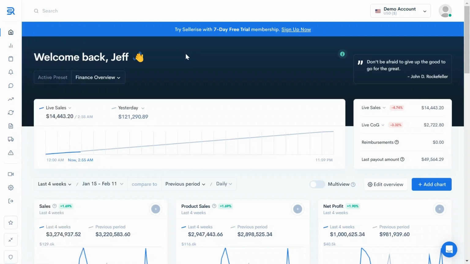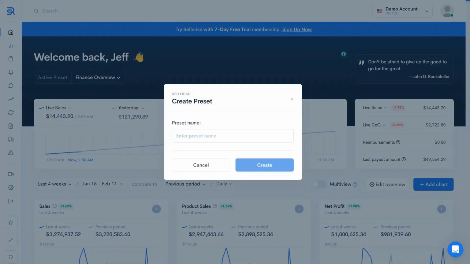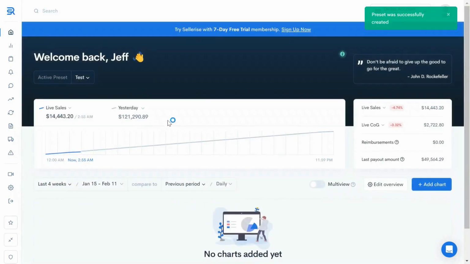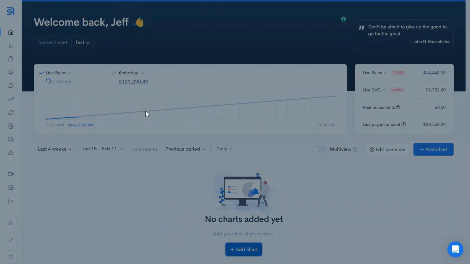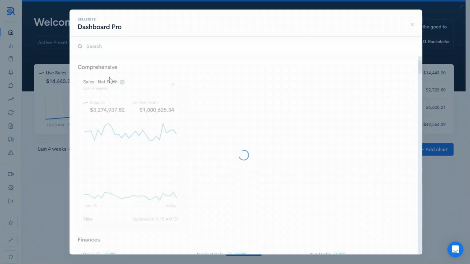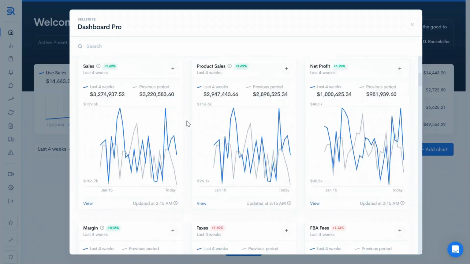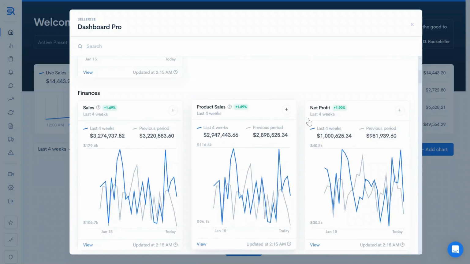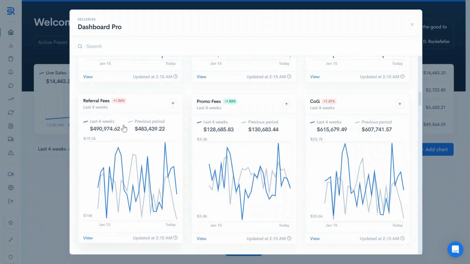Let's start from the beginning, which is the dashboard. And as you can see, it has a series of presets that we can create. We can create a preset from scratch and call it, well, I don't know, test, for example. Okay, well, test, we create it. And from here, we could generate our own little graphs to view on this home, on this dashboard. I can add to it new charts. And as you can see, here we have, well, some, right? The one for sales and net profit. Some finance widgets, sales, product sales, net profit, margin, taxes, FBA fees, referral fees, promotion fees, COGS, etc.